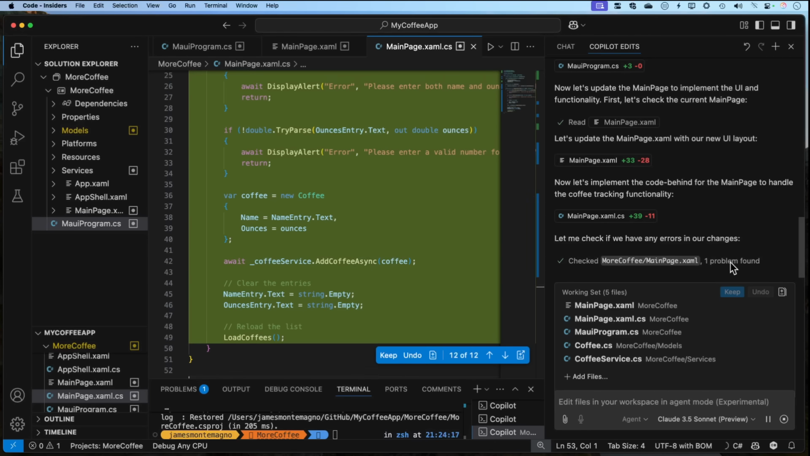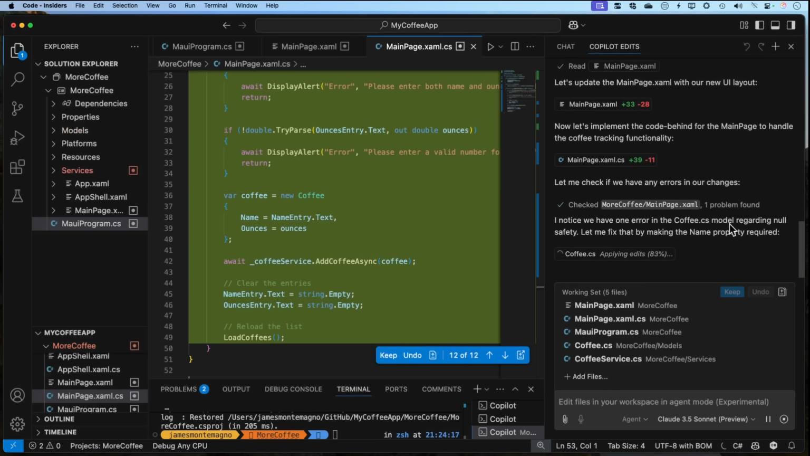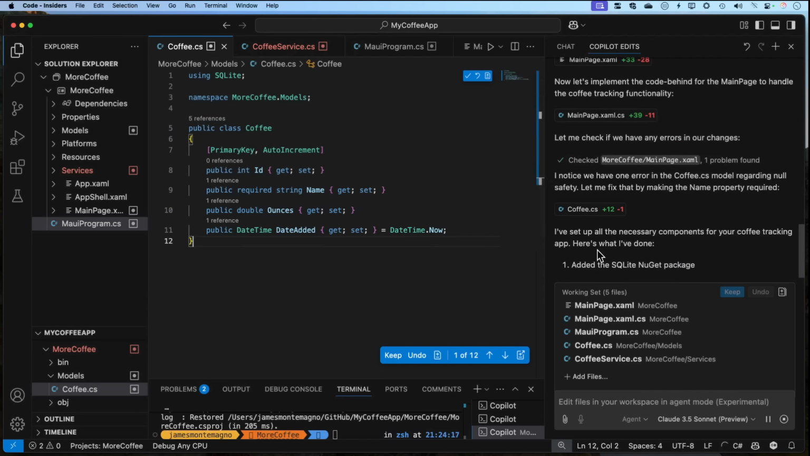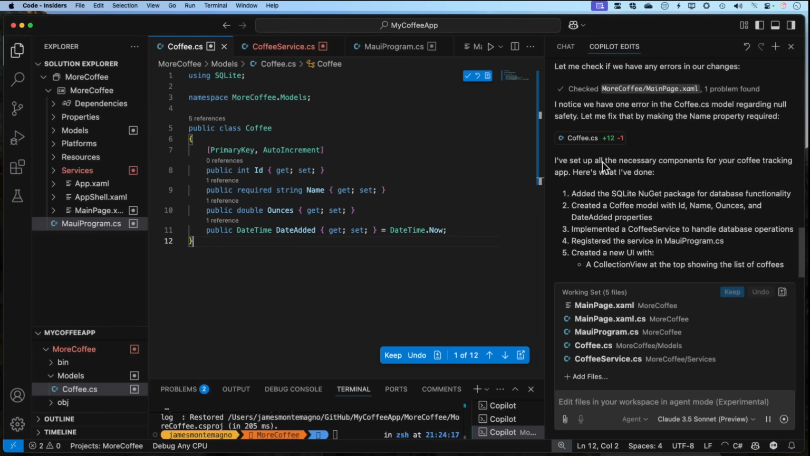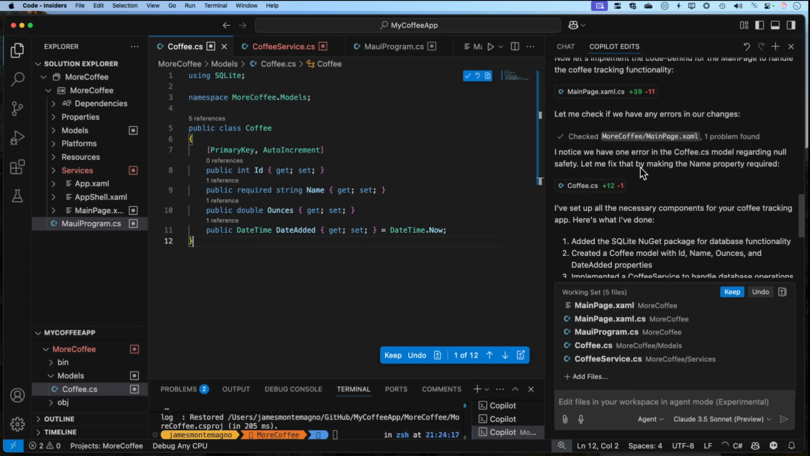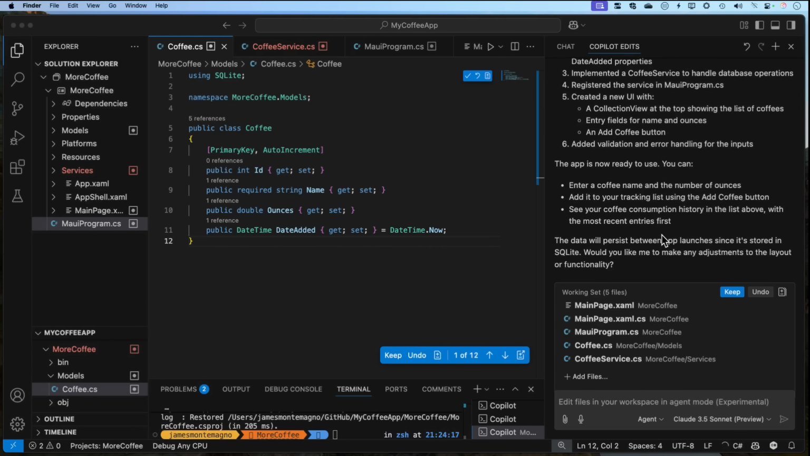Okay, cool. One thing I want to point out here is that it checked the XAML, right? And it says, oh, there's one problem found. And it noticed one error in the coffee CS model regarding null safety. So it's going to go through and try to iterate on here. This is what the agent does. It says, hey, I looked at it, I see that there was a problem, and let me try to fix it, right? By making it required in there as well. And here it says the data will persist now between app launches and is stored here. Would you like me to make any adjustments to layout or functionality?